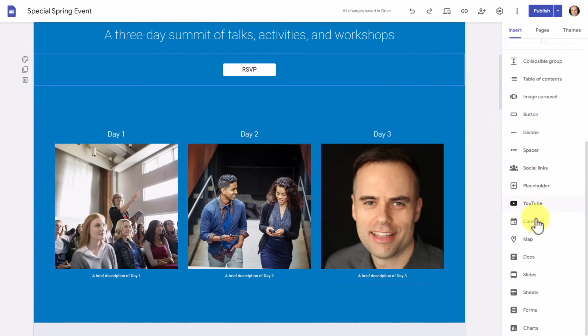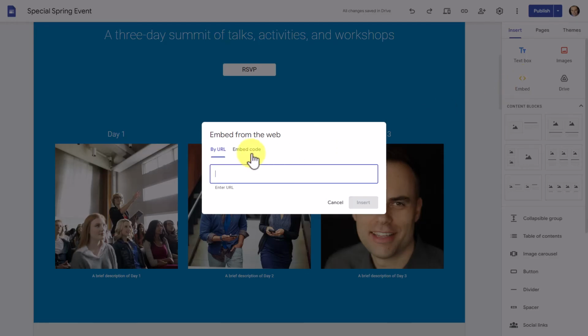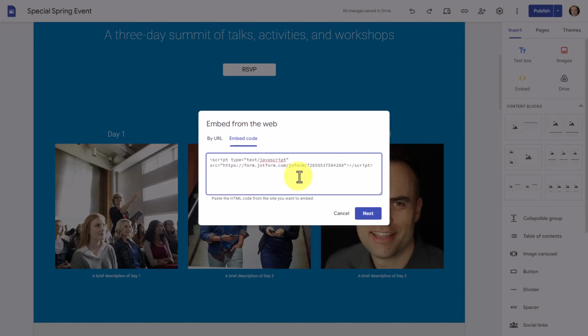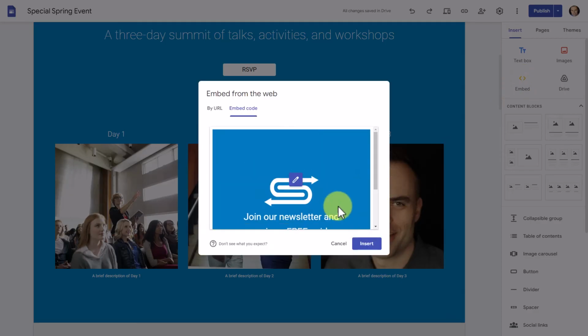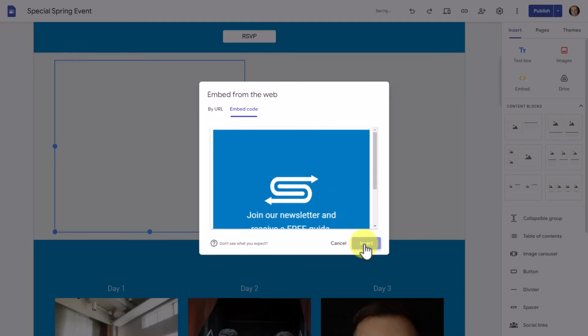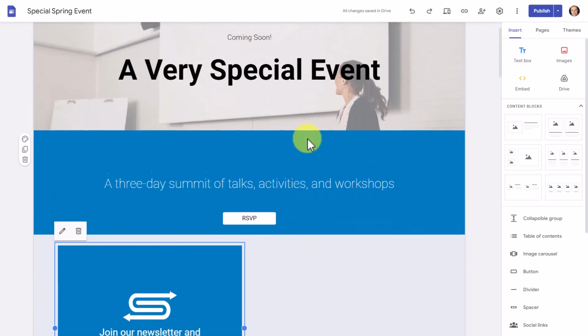So no, we are not going to come down to forms. Instead, we are going to select the embed button at the top of the insert tab. Here, I'm going to select the embed code option and I'm going to paste in the code which it gave me. I'm going to select next and it's going to give me a preview of what that form will look like. Now I can select insert and there it is, exactly where I want it to be.